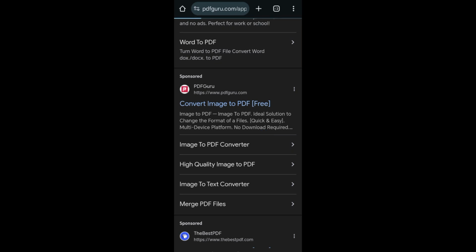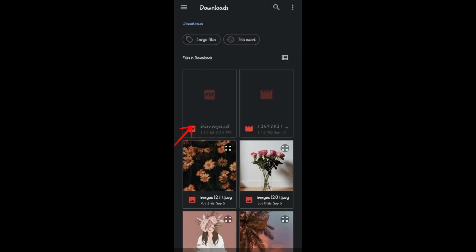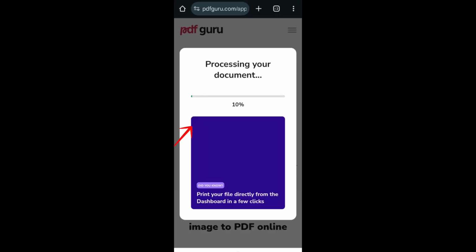So just click that one and then attach the file or attach the photo right here. And then you should see the convert option. So image to PDF, look for that specific image right here, and then just proceed with the following instructions. So basically, these are the ways on how to make PDF files on mobile.